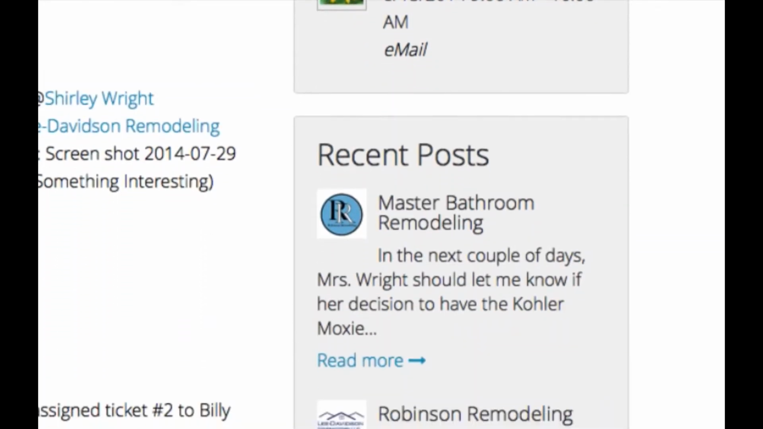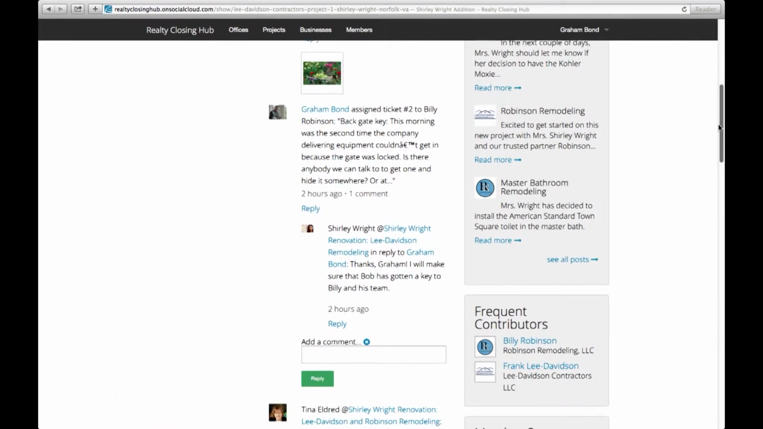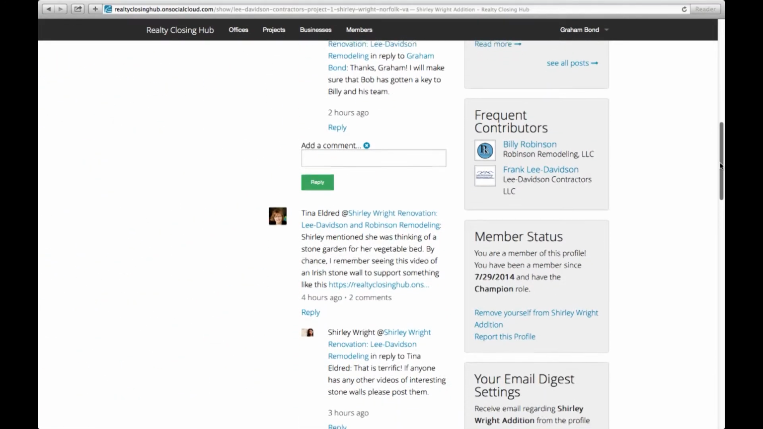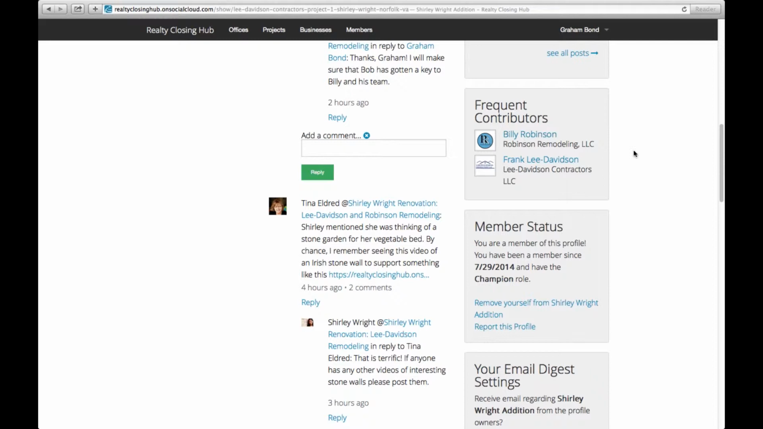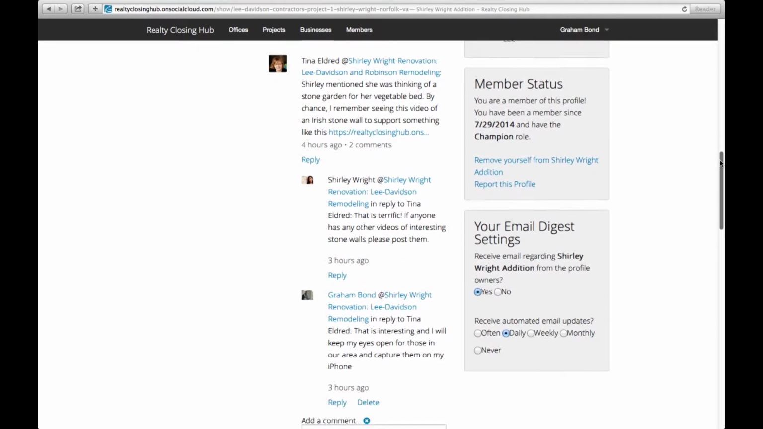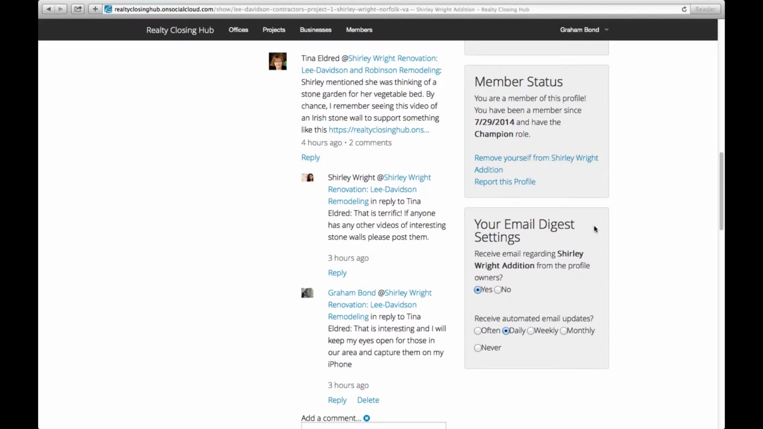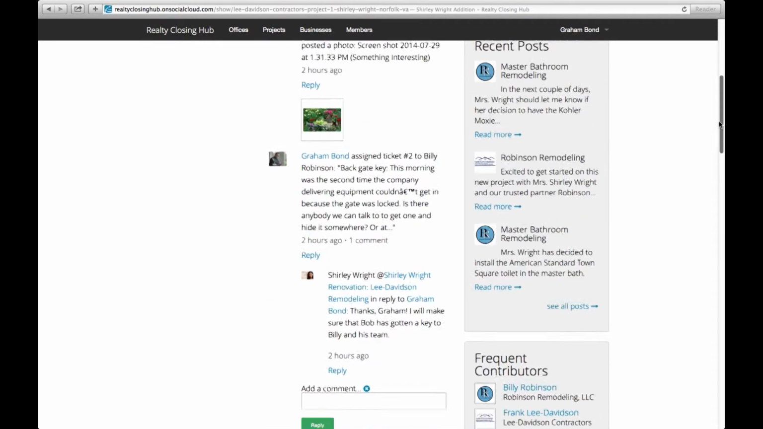You see this thing in the middle called an activity stream. You can see who's putting in content, and in this case, it's some of the contractors themselves, which is good. And then this is how you can manage your own access to stuff. If you want to have an email digest sent to you, you can say yes, and that makes it very handy. Let me scroll back up again.